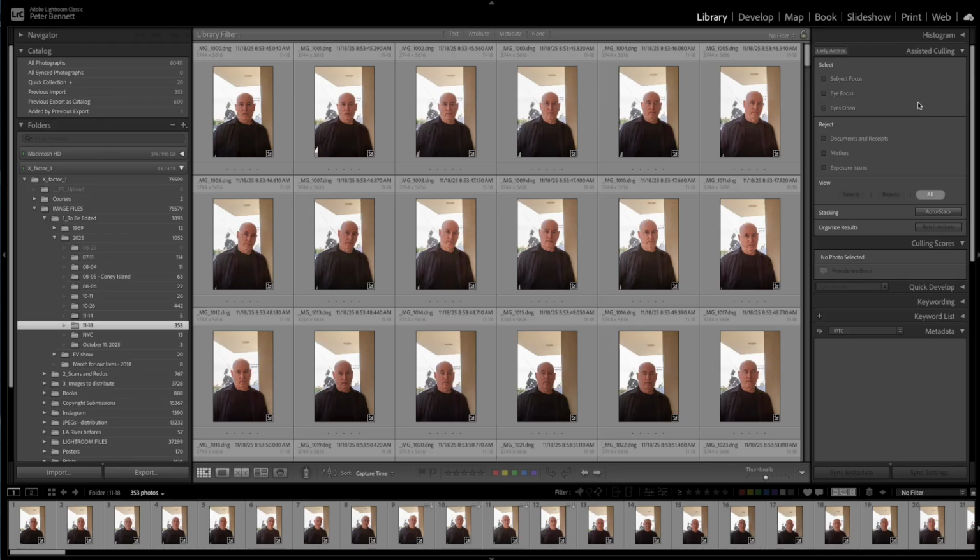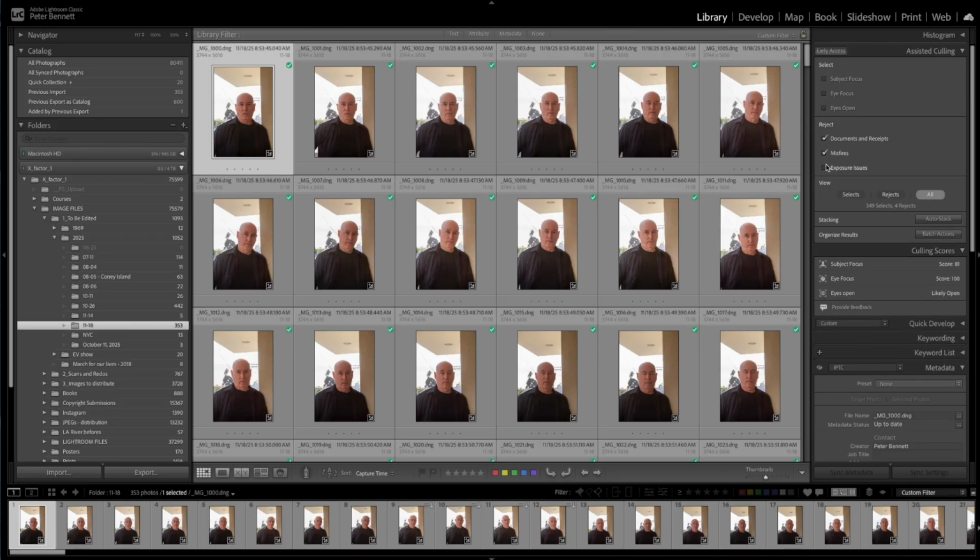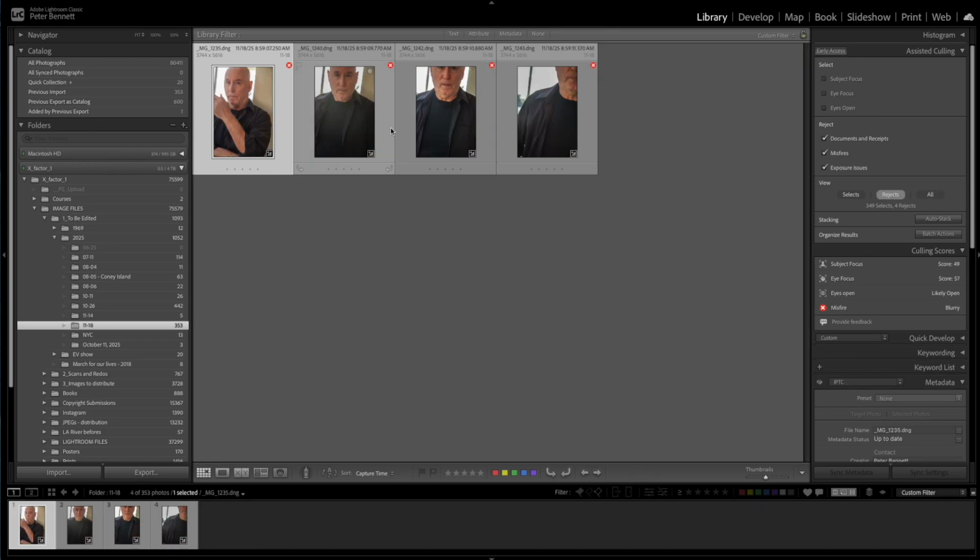So I'll start with reject. That tells you right there: you've got documents and receipts, misfires, and exposure issues. And then you've got a score here. It says that there are 4 rejects. If we click on the reject tab, it tells you right there that these are considered probably misfires. They're not exposure issues, but for whatever reason it has registered these as misfires.